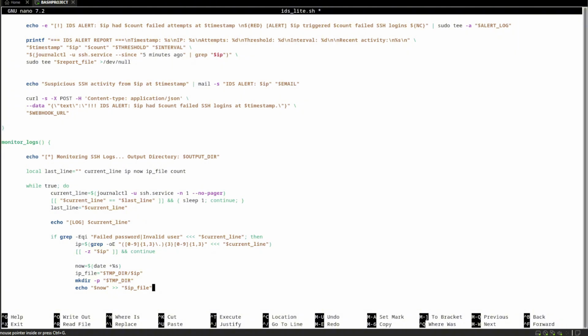And then with IP file, we're going to build a path like /tmp/IDS_temp_journal/ whatever IP address tried to brute force your system. For example, we'll say it's 192.168.1.1. You'll have something like /tmp/IDS_temp_journal/192.168.1.1. Make the directory with -p, we already know. Make sure that the directory exists if it doesn't already, and then finally we just echo that timestamp and append it to the IP file. It's as simple as that.